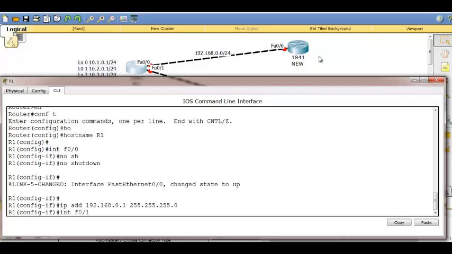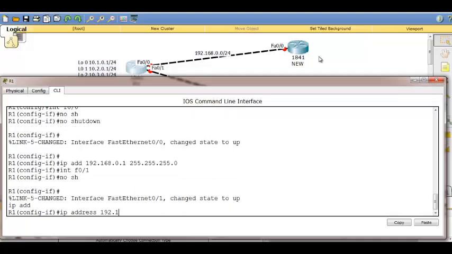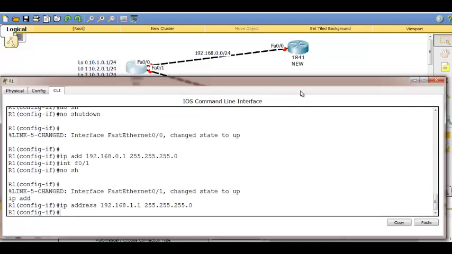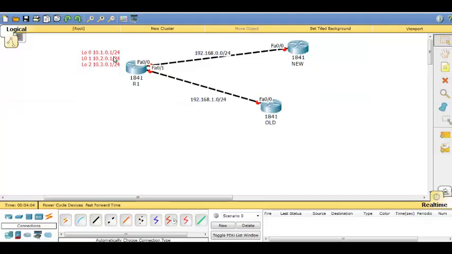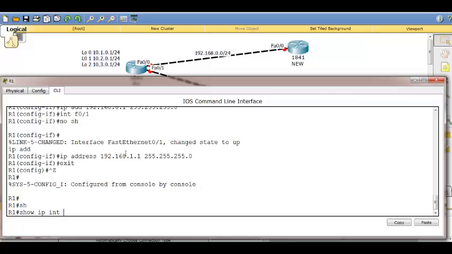Interface Fa0/1, no shutdown. The IP address is 192.168.1.1, 255.255.255.0. See, it's 1.1, where 1 is the third octet here. So 1.1 I have given here, and 0.1 I have given here. Next. Show ip interface brief.